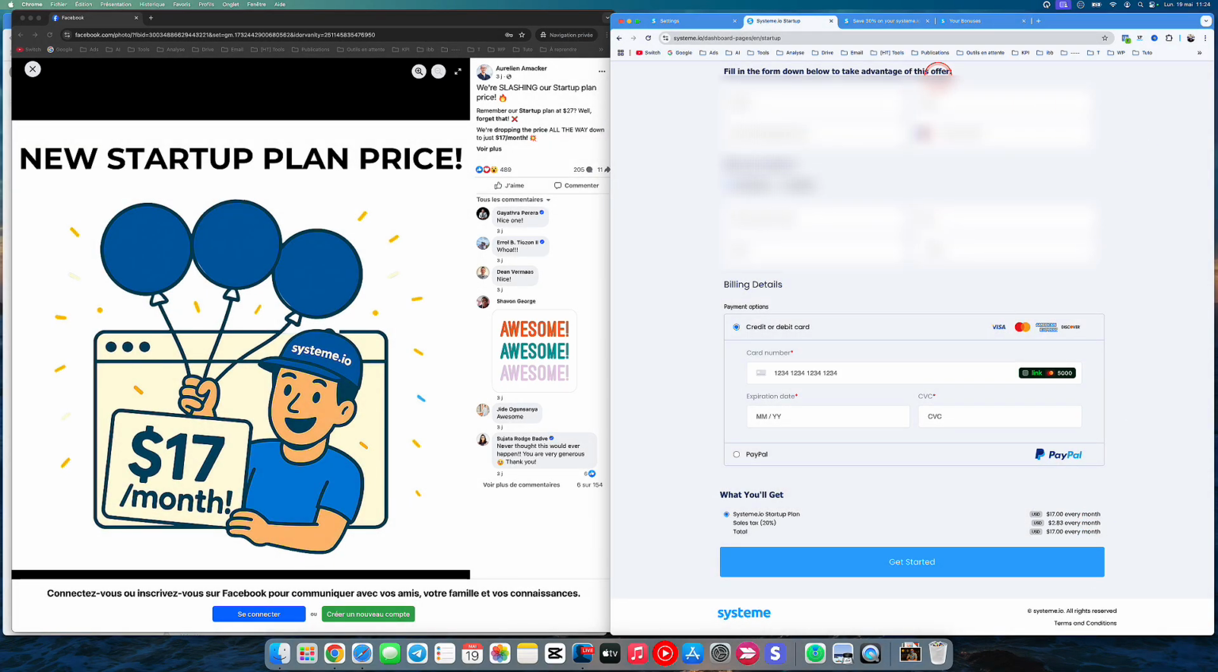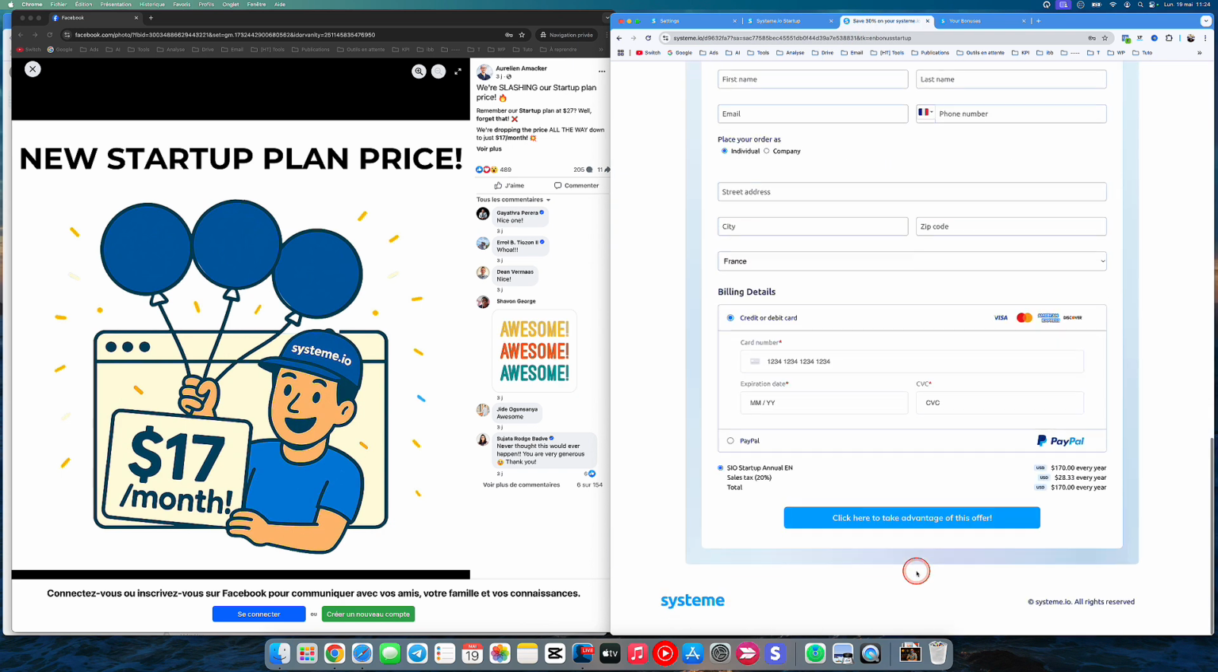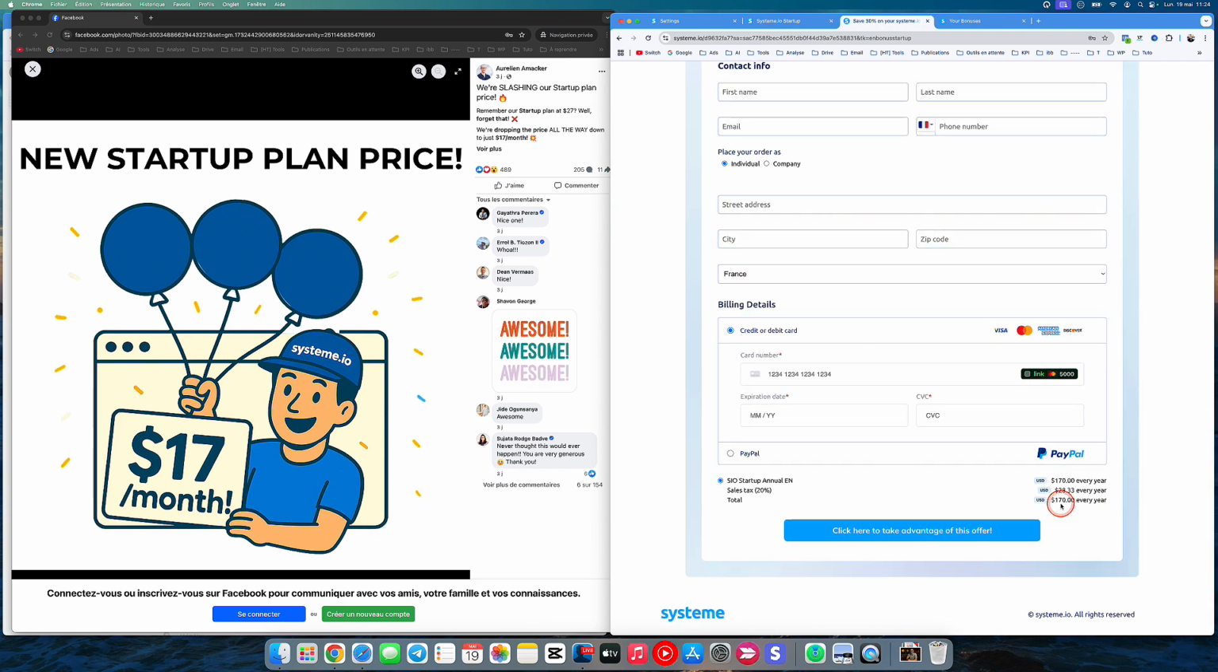If you wish to go a little bit further and save a bit more money, instead of paying the $17 a month, which is the new price for the monthly plan, you can choose the third link, the yearly plan, and you only pay $170 a year. So it's about $14 a month. It's a huge saving from the original $27 a month.